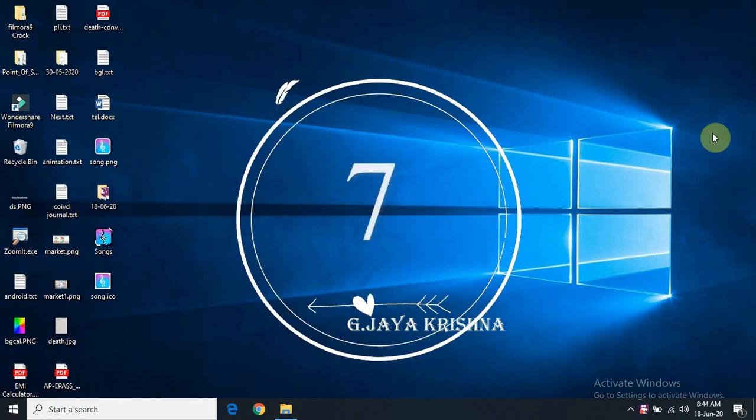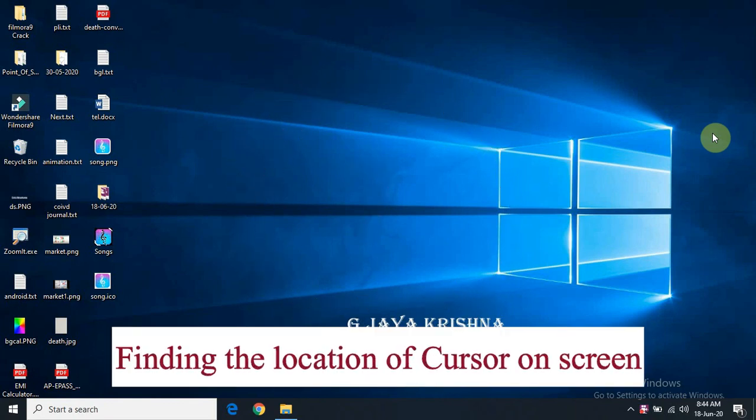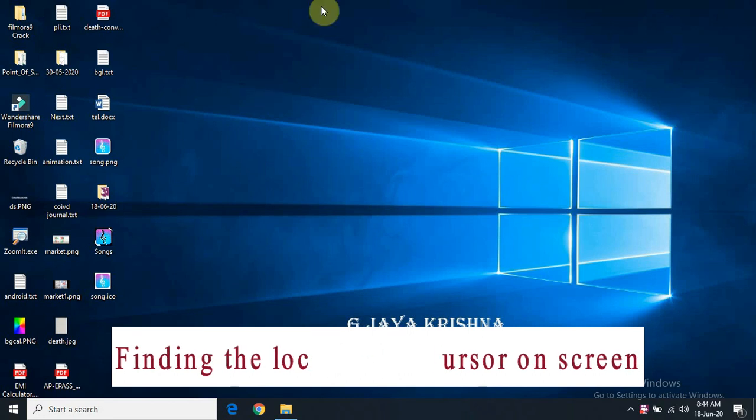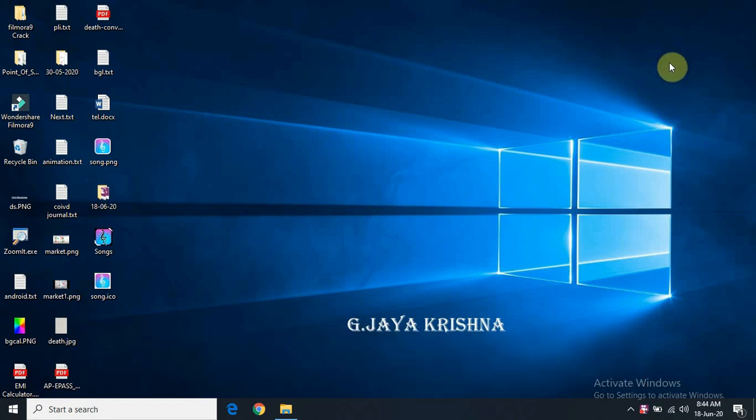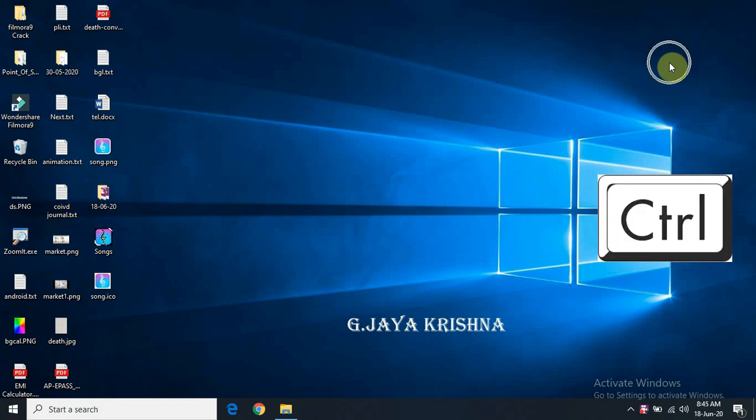Final trick for this video, it is important. Some of you are getting confused: where is my cursor on the screen? To identify the location of the cursor on the screen, just press Control, and it will bubble up so that you will identify your cursor on the screen.